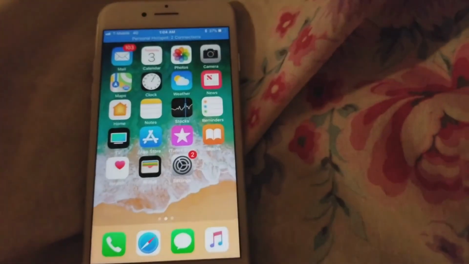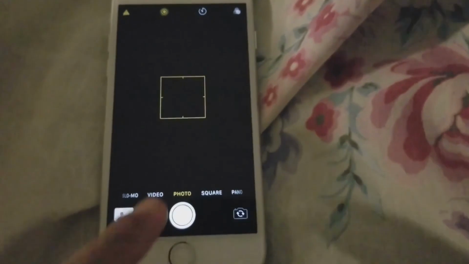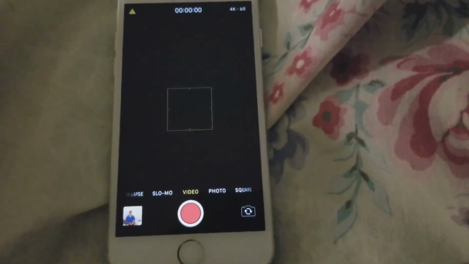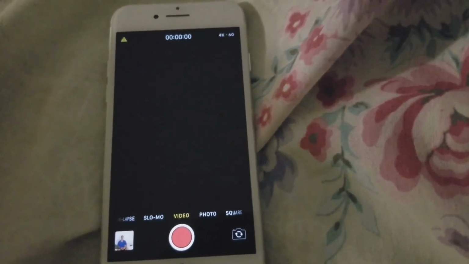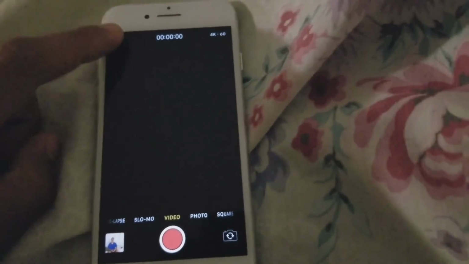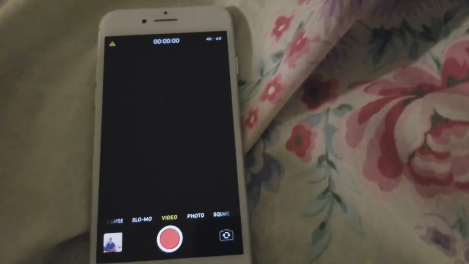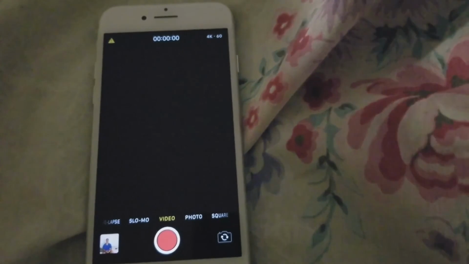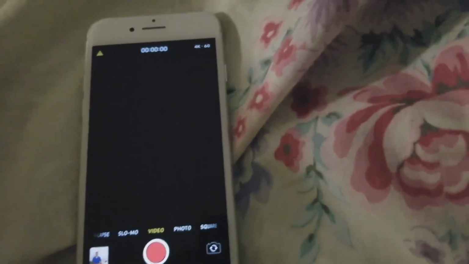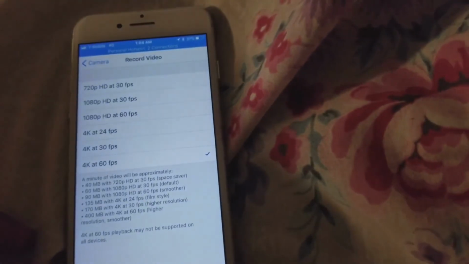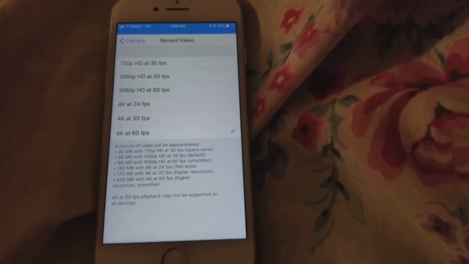Now we're gonna go to camera. I'm gonna go to camera here. Photo, video. Now 4K 60 shows up and there you go. Now this is how it works, and pretty much that's it over here. Yeah, so that's how you do the settings change and things like that.